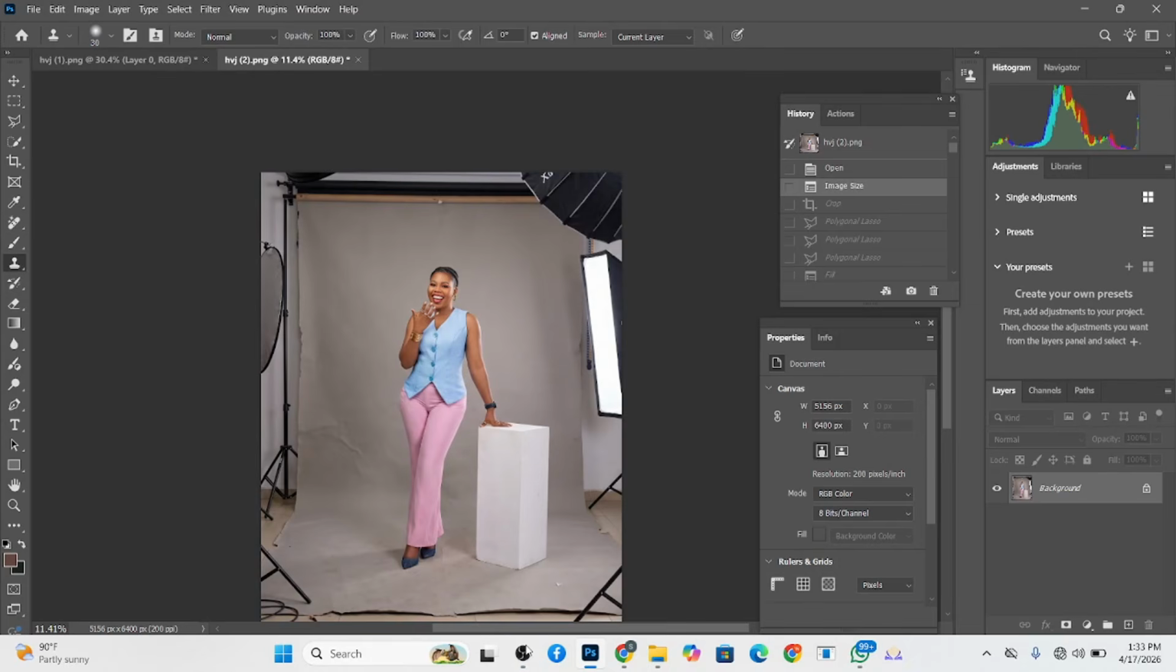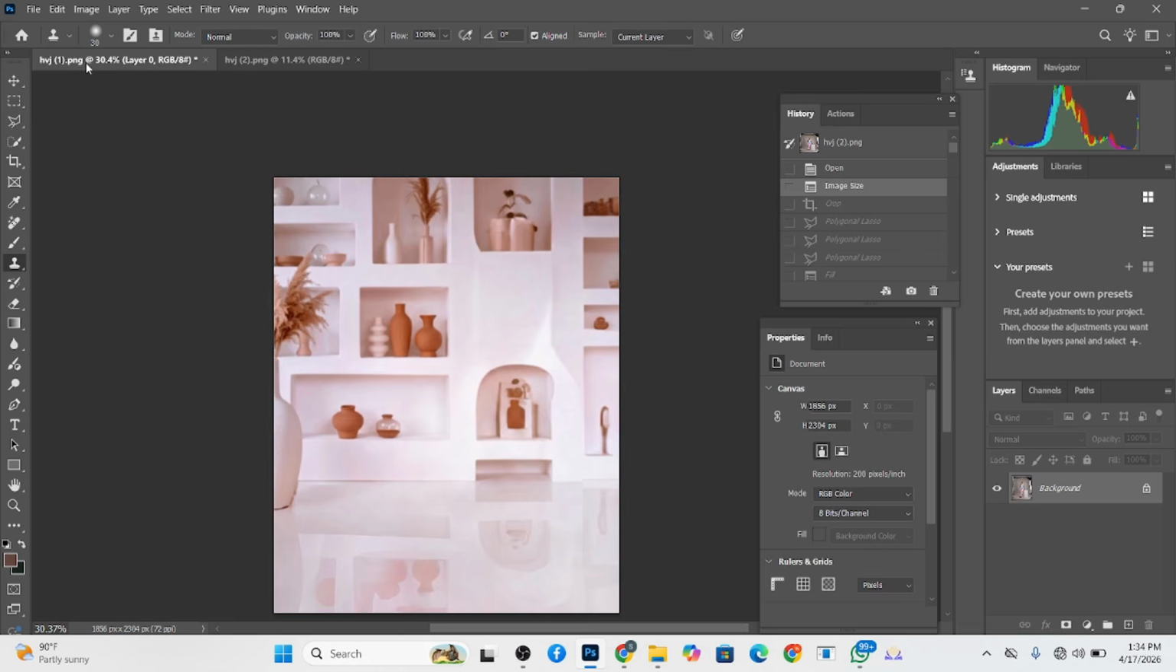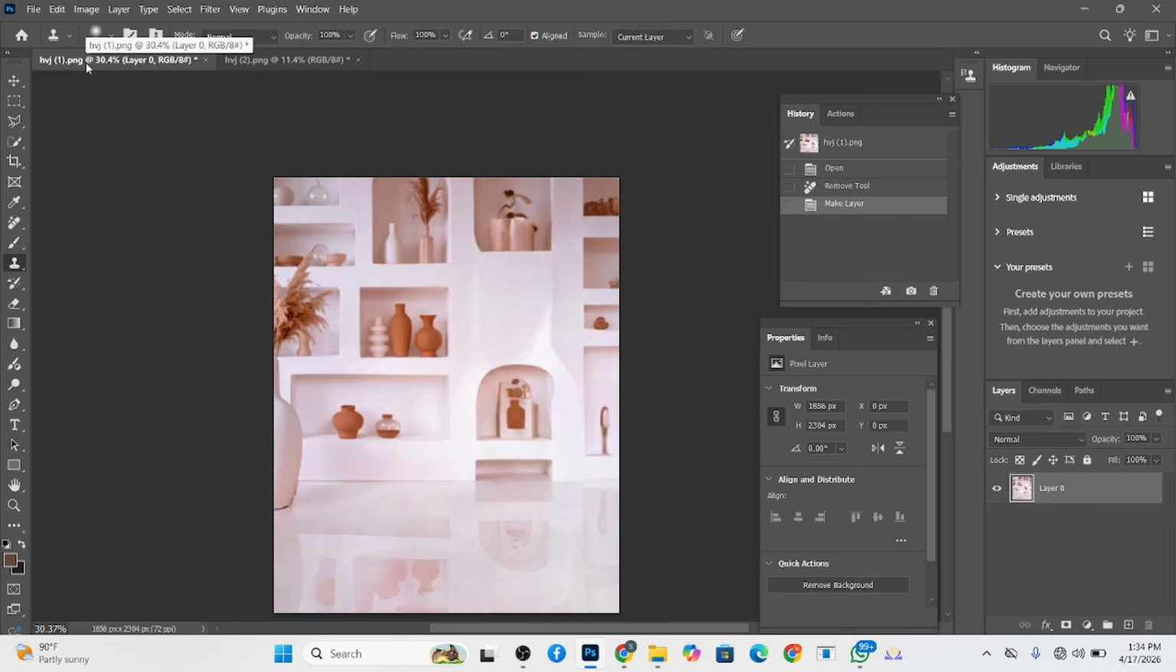Alright, so today we're going to transform the background of this particular image using this one, right? And trust me, it's going to be very easy, very brief, and super interesting. So without wasting much of your time, let's quickly get started.